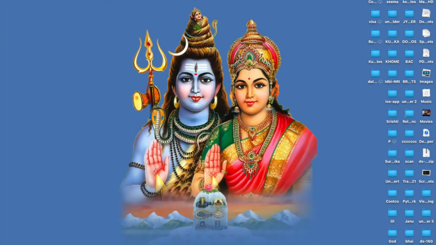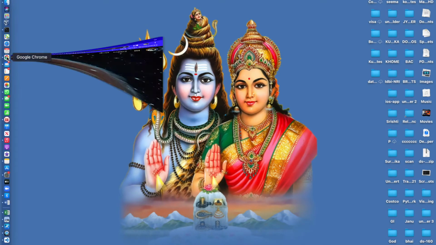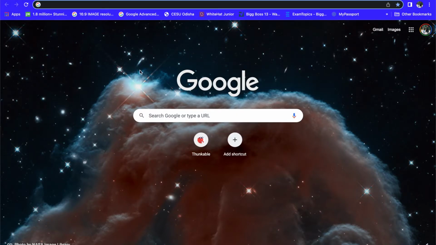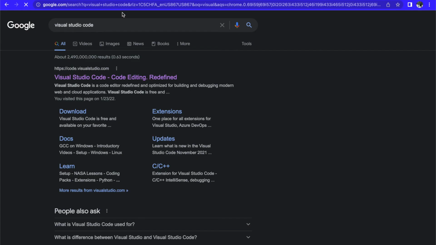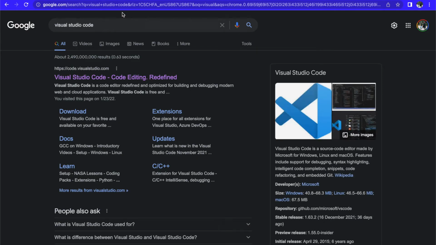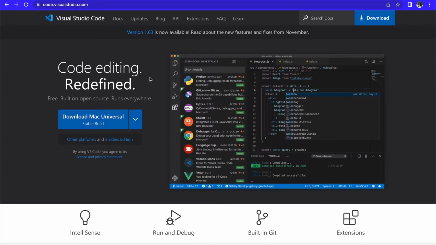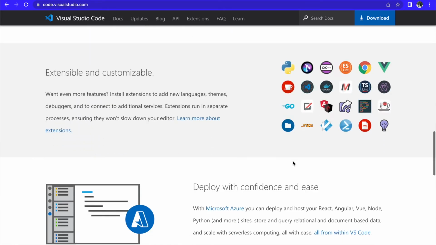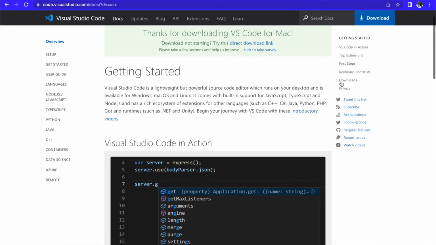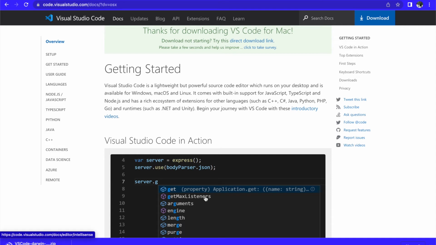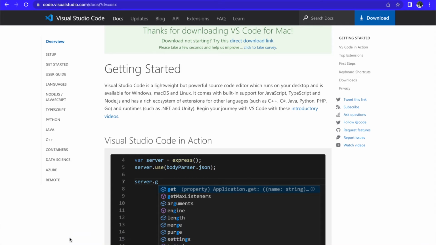So let us start. Let's go into Google Chrome. Now we have to do Visual Studio Code. Then after that, go into here, and then you have to go down, and then here. You have to choose whatever you need. I'm on Mac, so I'm gonna do this. Since I've already downloaded mine, basically you have to do this.